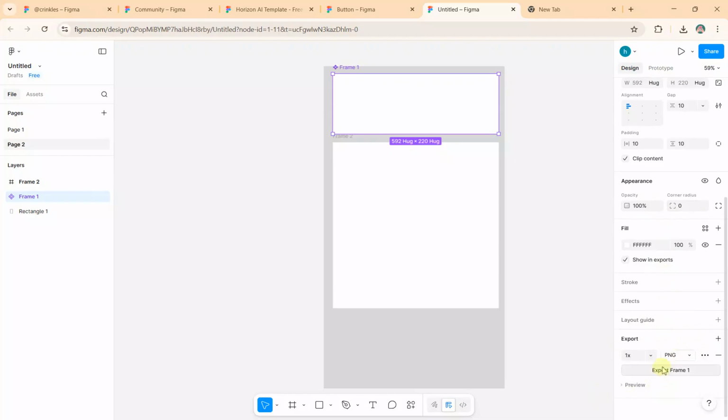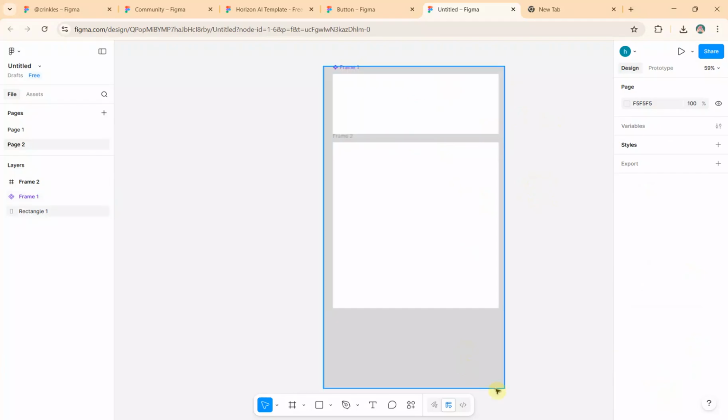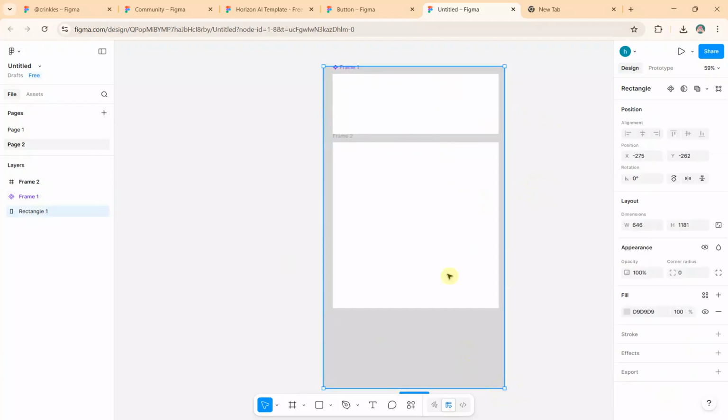If you need to add buttons or interactive elements, you can create these using the rectangle tool and text tool, and then use Figma's prototyping features to link them to other parts of your design. Once your design is complete, you can export it as an image or a PDF. Simply select the frame and go to the export settings to choose your preferred format.